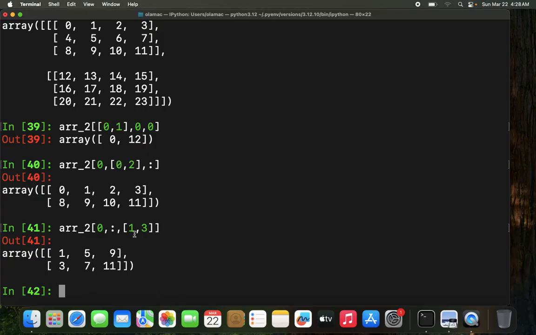But then, because it's saying get all the rows, this is all the rows in our first layer. And then it's saying column 1 and column 3.